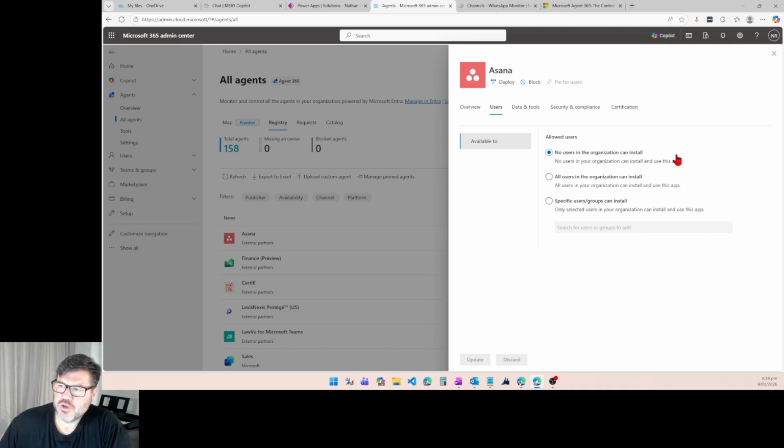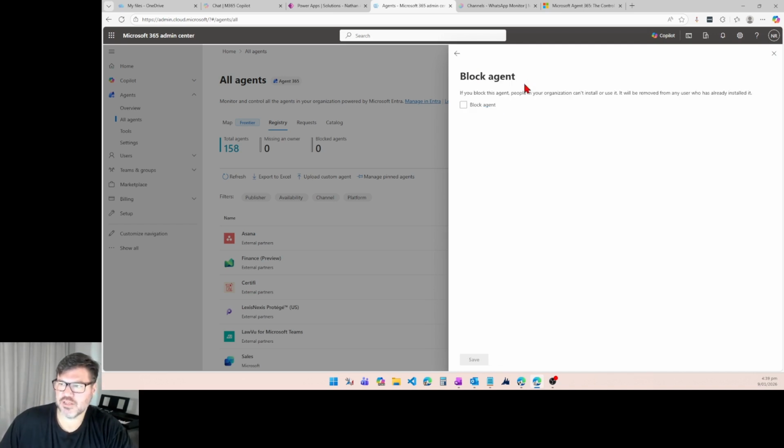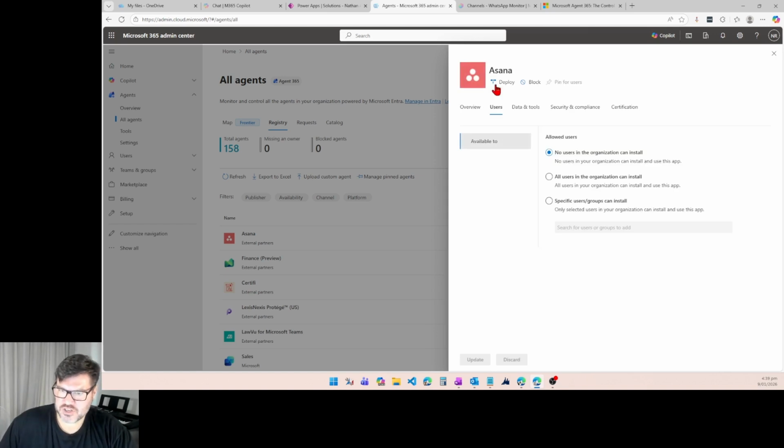If I simply say no users can install it, that means anybody who doesn't already have this installed can't install it, but people who have already installed it can still keep using it. Whereas when I click block, that's going to block this from anyone. So anybody who is already using it will have it uninstalled, and anybody who doesn't have it will not be able to install it. So that's what blocking the agent does.